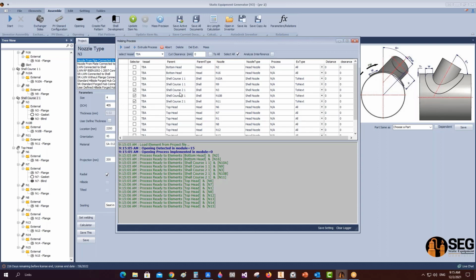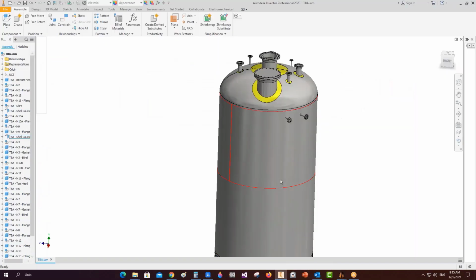So we will create an opening for those 3 nozzles, and you can control the clearance. So let's make the clearance as for all nozzles. Sorry. Let's remove them again and select the nozzles on the shell course like that, and click save setting. And now let's click extrude process to start creating the holing of those nozzles on shell.